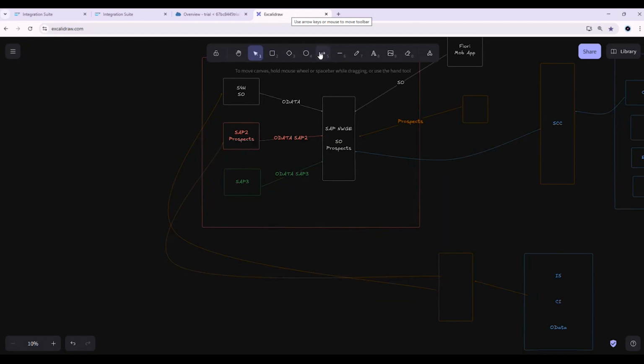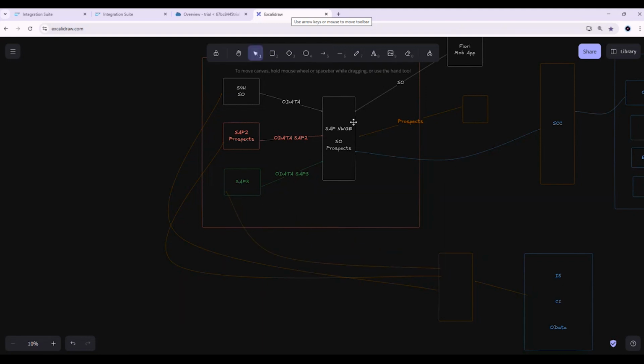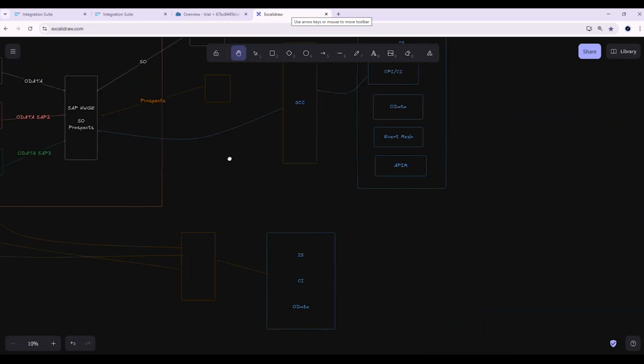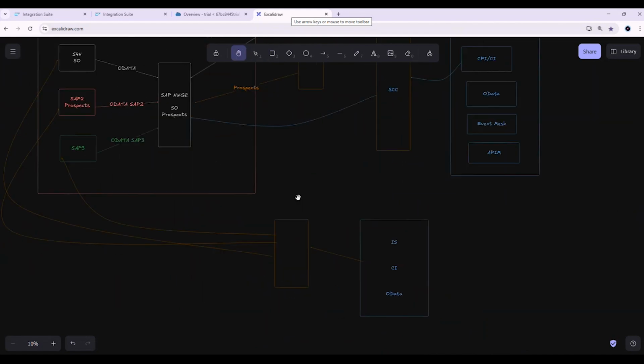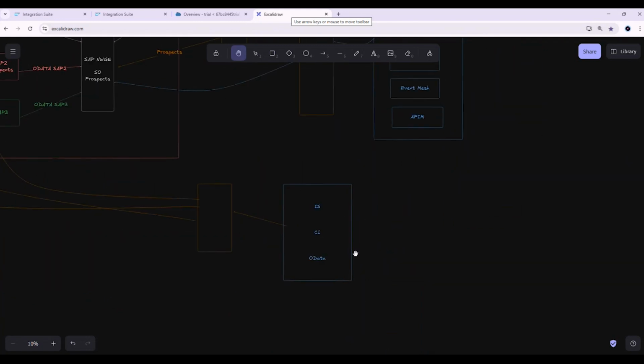This way, I'm going to eliminate one unnecessary system from my landscape. And moreover, whatever monitoring the support team is doing in this particular layer, they should be able to do in the integration suite itself.